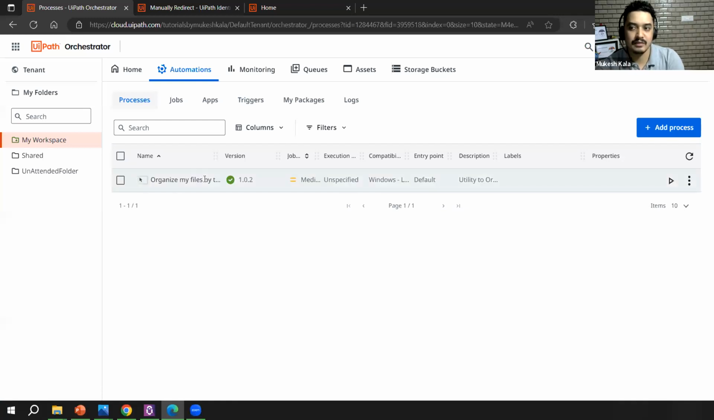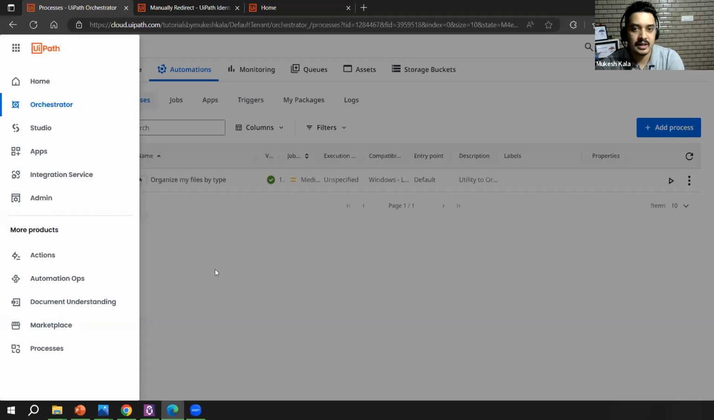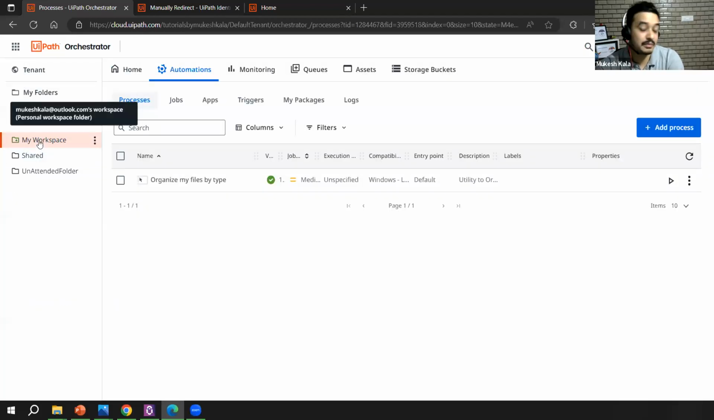See, this I have installed from Marketplace when I was just doing this. This is where you would see all of them. So you just have to go to your Orchestrator, at cloud.uipath.com. In here, you would see Orchestrator, and here you would have something called My Workspace.